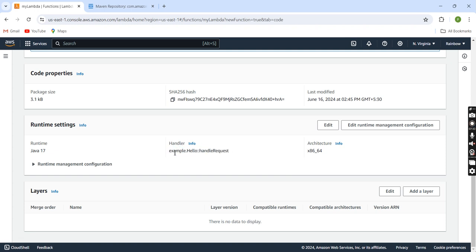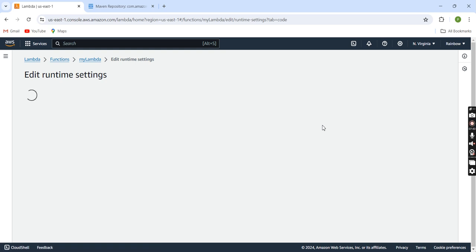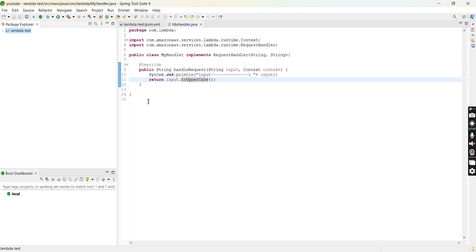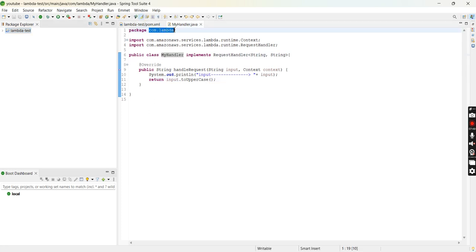So the handler will be the fully qualified class name, double colon, then method name. So we'll just edit it. We'll head over to our project, and we'll see what the handler is. This is my handler class. We need to provide this handler class here.